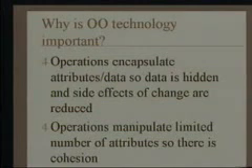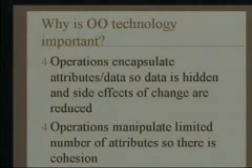Now, why is OO technology so important? The main thing in object-oriented technology is that operations encapsulate the attributes of the data, which means that attributes of data are manipulated only through operations, and so data is hidden. When data is hidden, the side effects of changes are reduced. In the traditional method, when you make a change, that particular problem may be resolved, but you might end up changing some other thing somewhere else. In this case, that is not done, because the attributes can be manipulated only through operations, so they are hidden. So the side effects of changes are totally minimized.